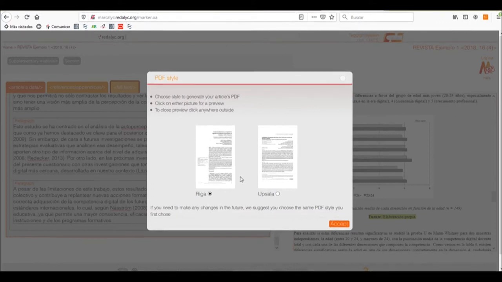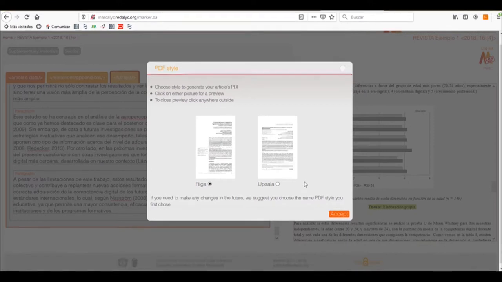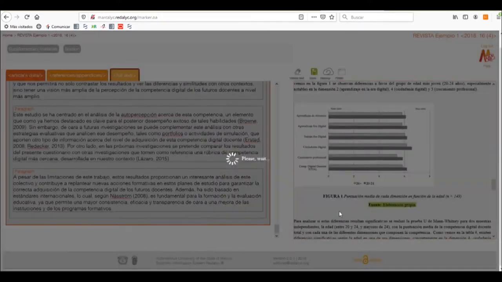When you've selected that you do not want to upload the PDF file, or you do not have the PDF file for your article, MarcaLink will tell you to select one of the 2 formats of PDF file that it creates. So you can choose whatever suits the look of your journal best. Now we'll accept it and go to the download bay.